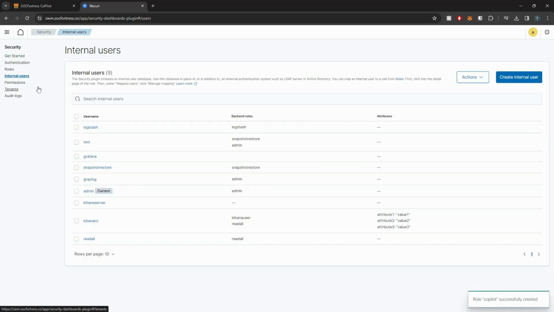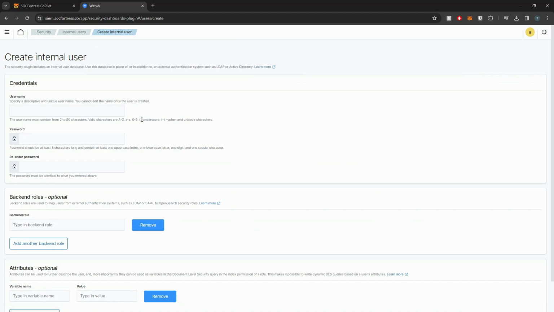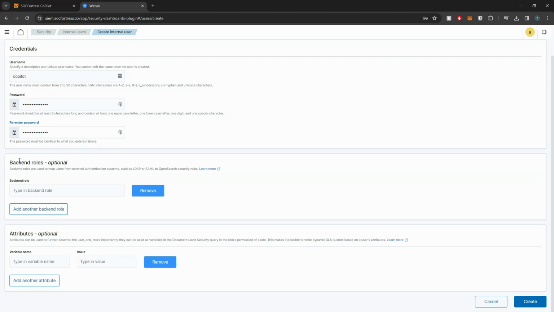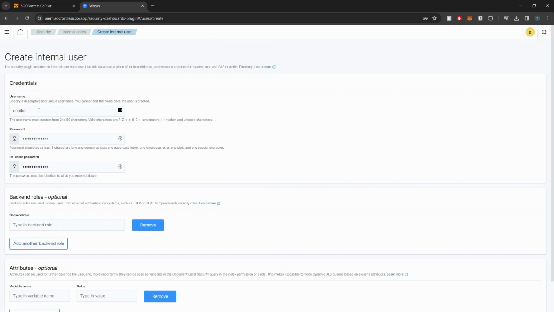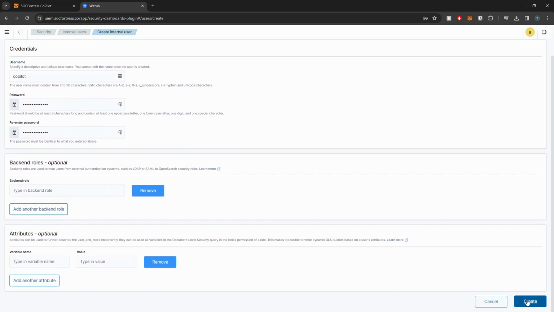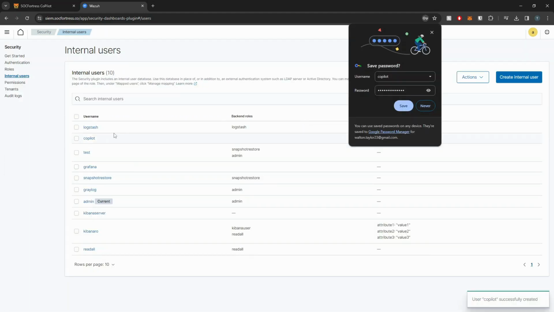And now let's go ahead and go back into security. I'm going to go into internal users. And here I'm going to create our CoPilot user. So I'll just give the username a password. I'll just do a password of please subscribe. I'm going to leave the backend roles and the attributes blank right now. So all I'm going to configure is the username and the password. I'll go ahead and select create, and now our CoPilot username is created.